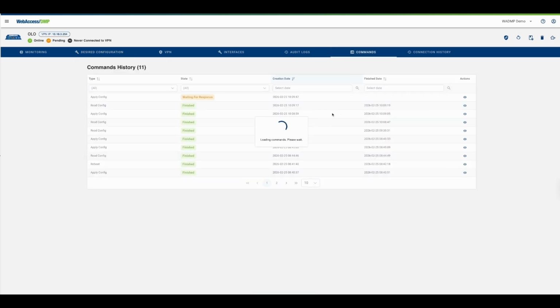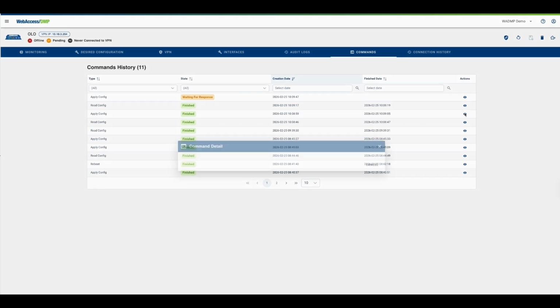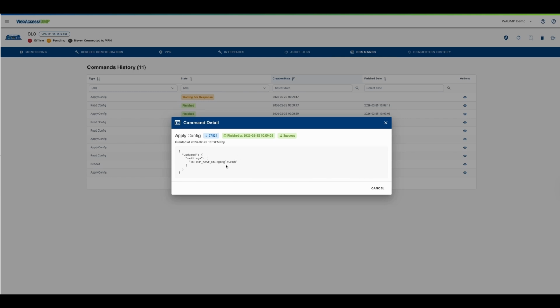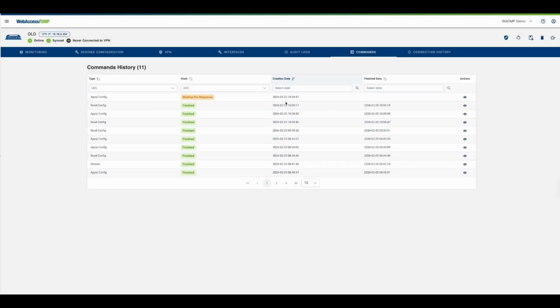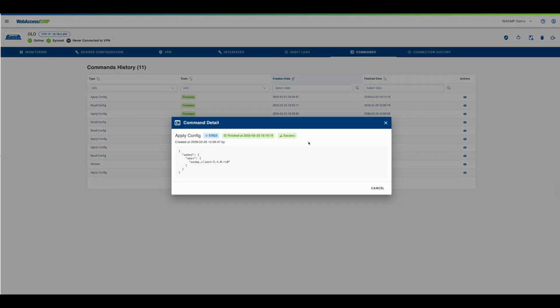In the meantime, we can go to the commands, and we can see here the last applied configuration command. We can see what exactly was applied to the router, who was applying, and which user. We can see that we changed the outcome database URL to google.com. And now the last command is waiting for a response. Let's refresh the page. The page is updated, and we can also check what has been changed. And we can see that we assigned the router WebAccess DMP client version 3.4.0.